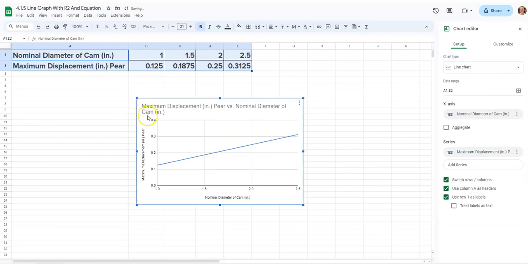And when we go to Chart, you're going to see automatically we get for ourselves a linear graph that tells us that, if we're at this 0 point right here, how high up is that highest point on the follower going to be if we have a nominal diameter of 1? And you can see that's 0.125. This line follows this chart.